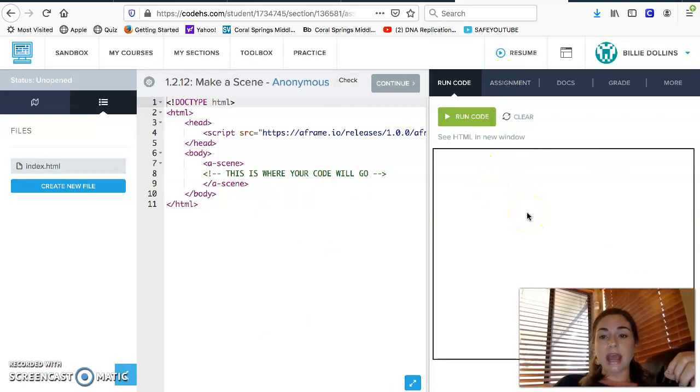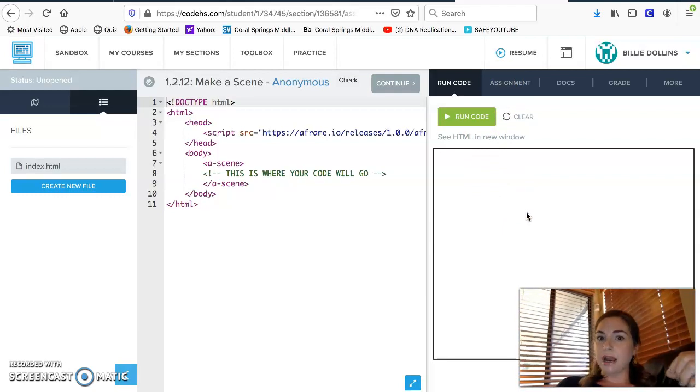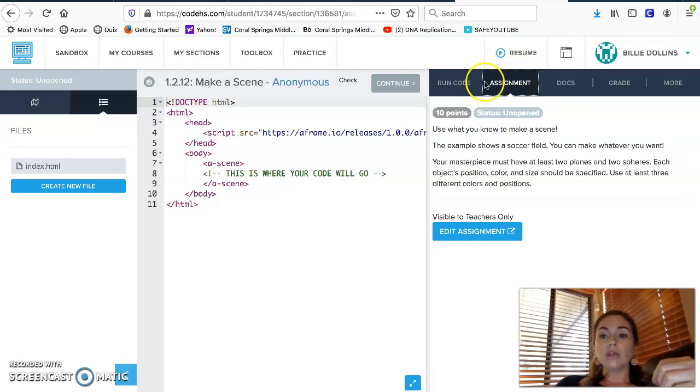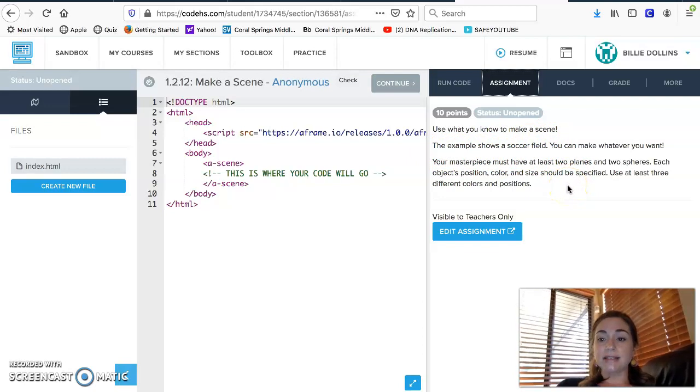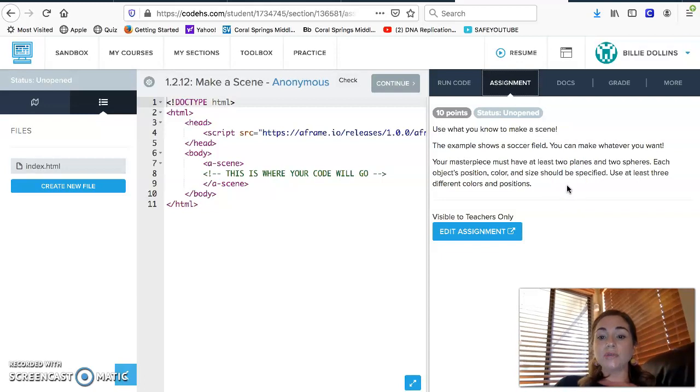Now, just as you're looking at this platform, I don't know how much you were playing around in it last week, but you're going to see here's the place that runs code. If you forget what the assignment is, you can click this tab right here that says assignments, and it explains. So it says you know what to do to make a scene. The example shows a soccer field. You can make whatever you want. Your masterpiece must have at least 2 planes and 2 spheres. Each object's position, color, and size should be specified. Use at least 3 different colors and positions. So that's always available no matter which of the chapter lessons you're in.